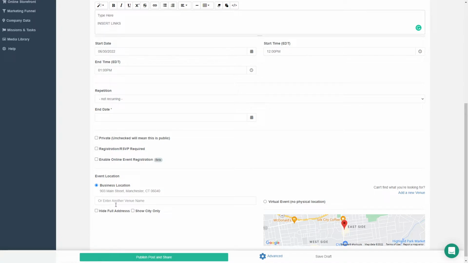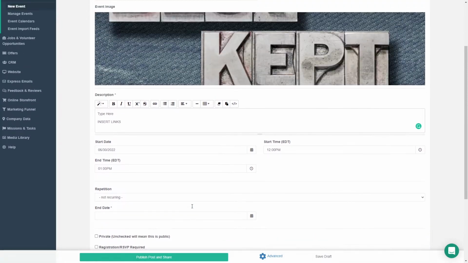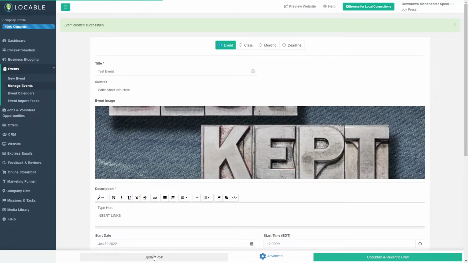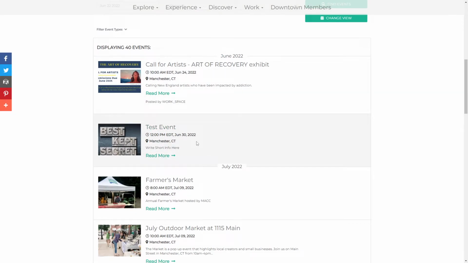If it's not at your event, you're going to make it virtual, or if it's not virtual, you're going to put another venue address in there. If it's not showing up, then you can add a new venue and put in a new address. Okay, so you do all that. You do publish, post, and share. And you can see, I'm going to come over here. You can see that it's now shown up on ARC News calendar right there. There's my test event. So that is the basics.